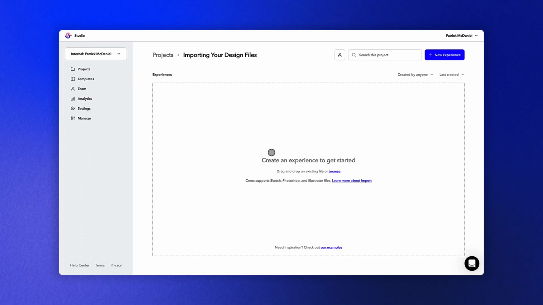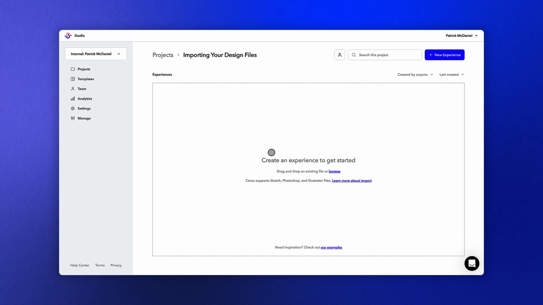Ceros Import is a powerful tool that enables you to drag and drop Photoshop, Illustrator, and Sketch files directly into the Ceros Studio. Importing your design file eliminates the need to upload individual assets into the studio and painstakingly align them on your canvas, allowing you to get right to the fun part of adding interactions and animations.